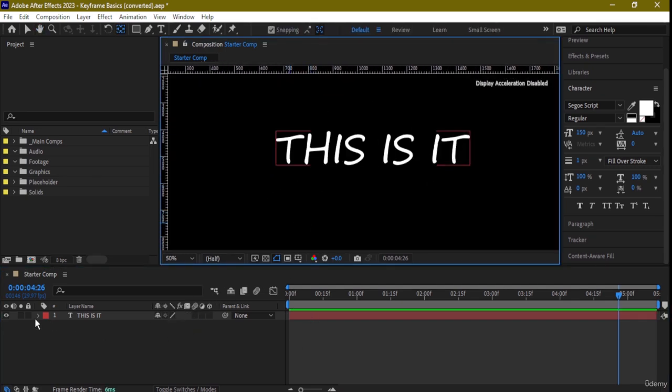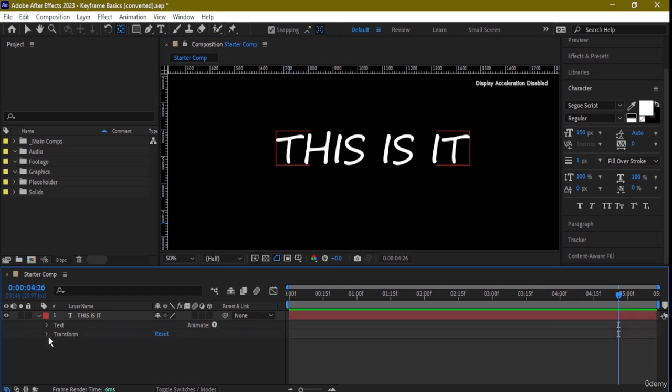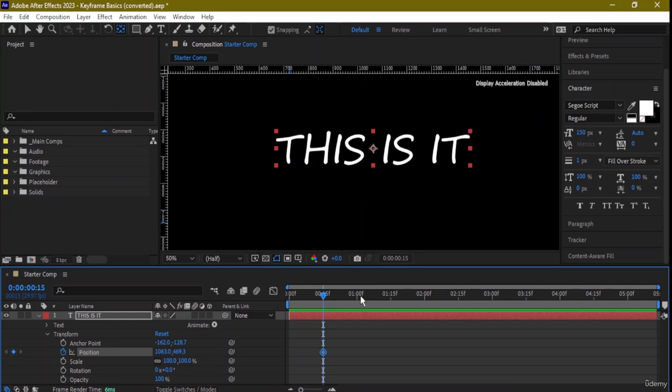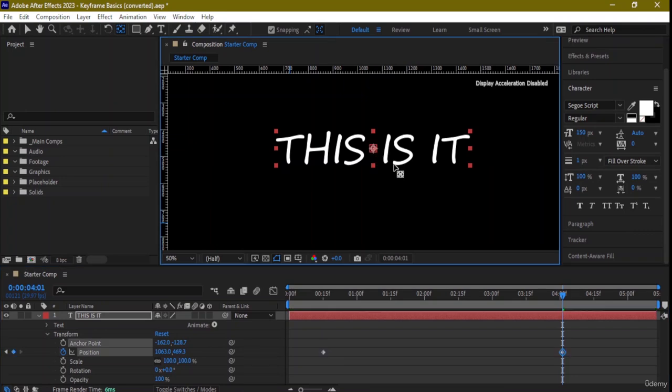Then I'm going to do the same thing, increase the size, and here I'm going to go over to transform, and I'm going to do it with position this time. So I'm going to find this point. Let's say I'm going to keep it on 0.15. Click on this position. And what I'm going to do is, let's say, keep it over here, and this is going to be somewhere around over here. I'm going to keep it like this.